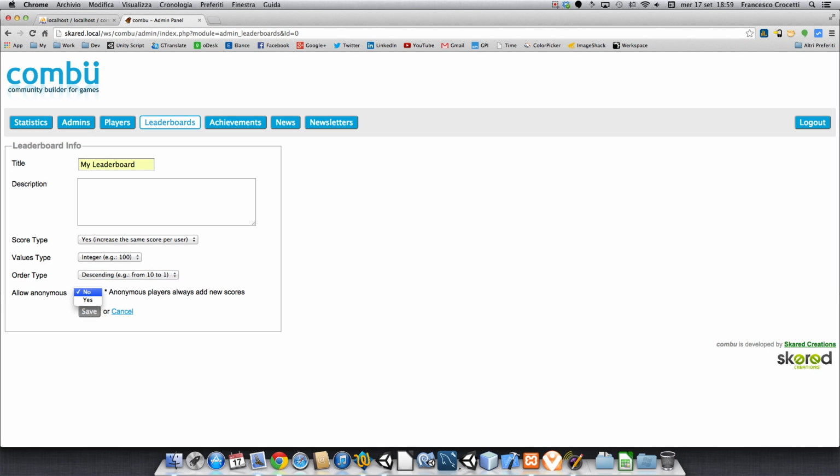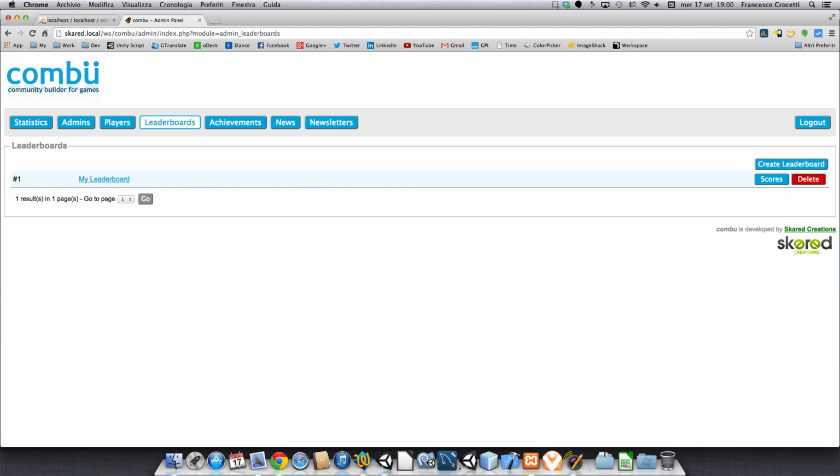Allow anonymous is a new feature. If you set it to yes, then the leaderboard will also accept scores sent without a currently logged in user. This is useful, for example, if your game is an old style arcade game where you don't allow a user registration and login process. So let's save. The first column in every section is the ID of the record. So my leaderboard has ID 1.